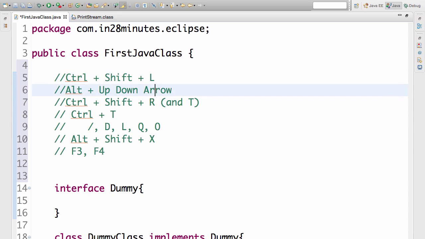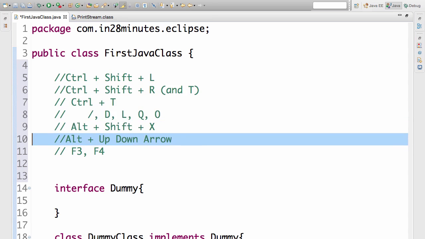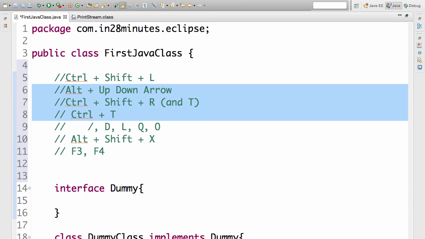The next one that we would be looking into actually is Alt up arrow down arrow. So just press the Alt button or the Option button in Mac and press the up arrow or the down arrow. So just press up arrow, down arrow, and you'd see that the line moves up or down. So it works with a single line as well as multiple selection of lines.